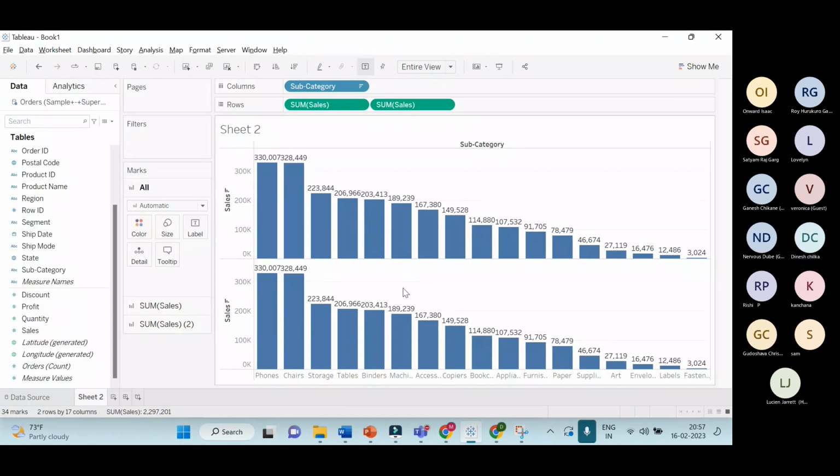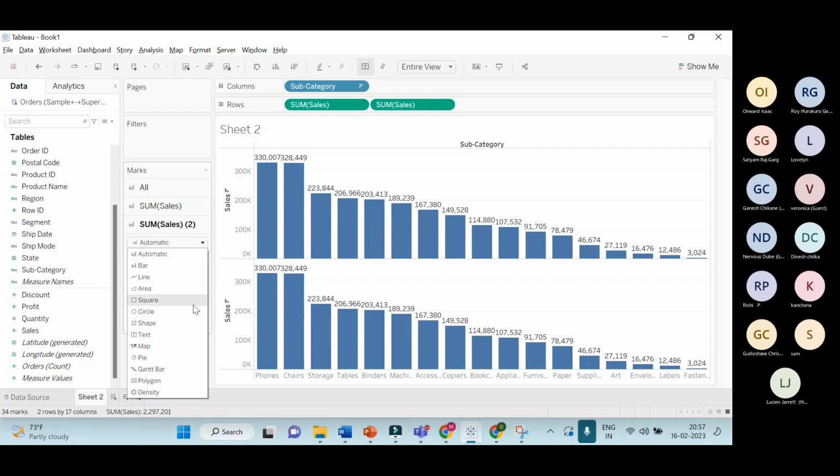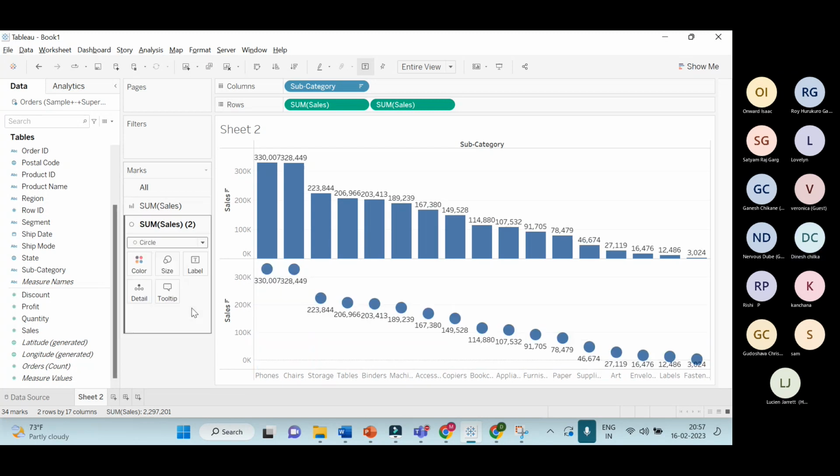Now we have one window for the sum of sales, and one more window, sum of sales two. I don't want to showcase this chart as a bar. I want to showcase automatic to circles. One is subcategory by sales showing as a bar chart. Second is subcategory by sales showing as circles. And I want to combine this with the help of dual axis.